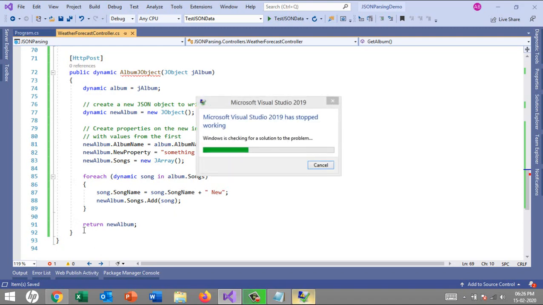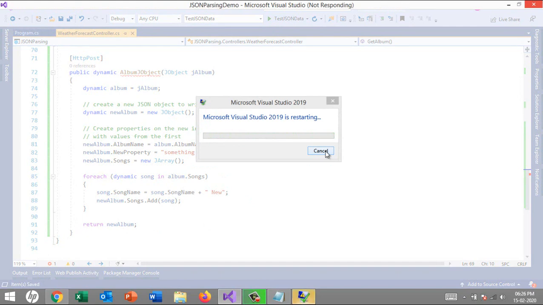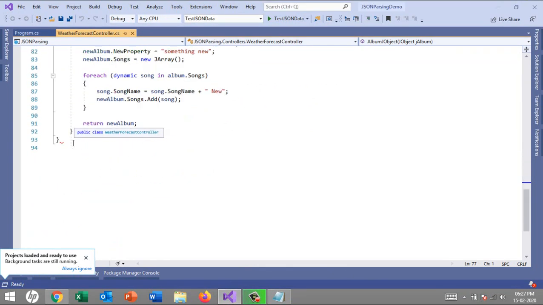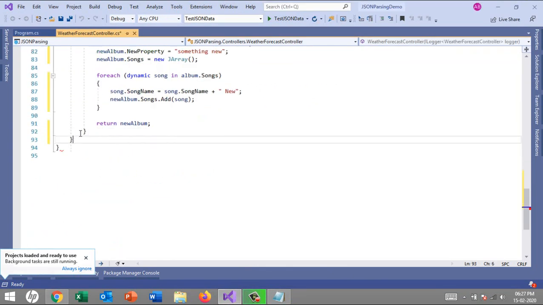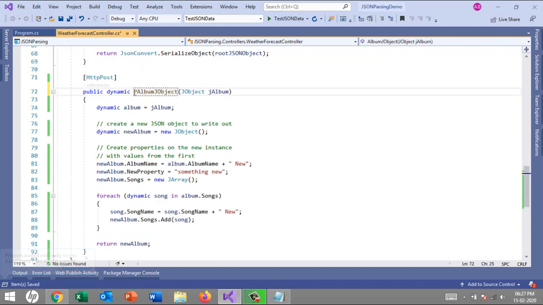So I'll just again, oops. What? Yeah, Visual Studio. We need to restart it again. So we just need to add a curly bracket over here. So now everything is perfect.